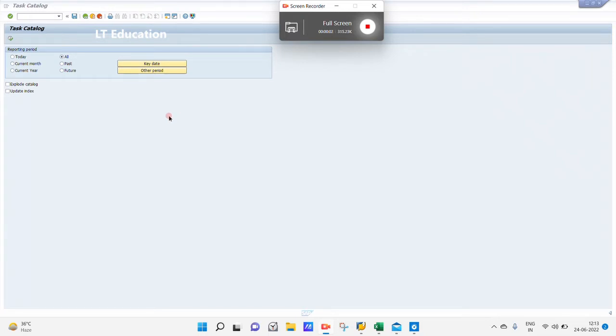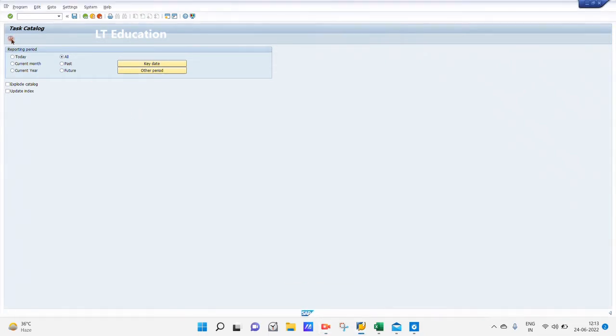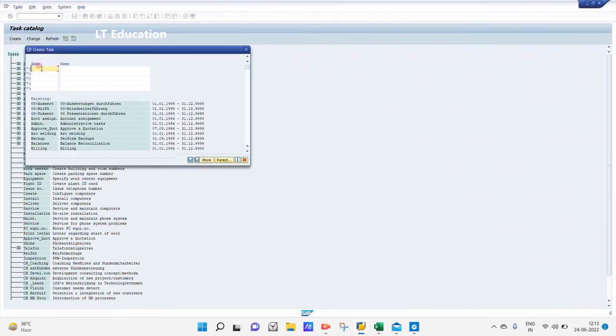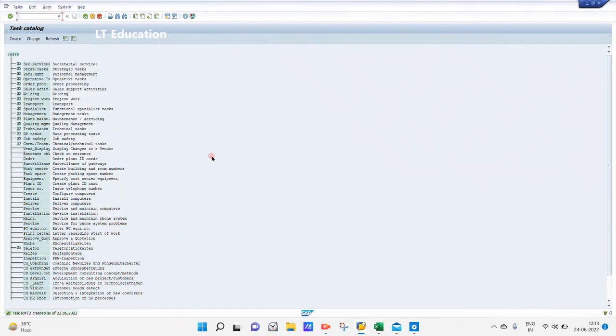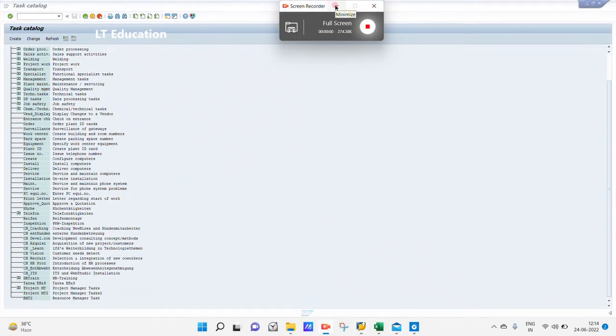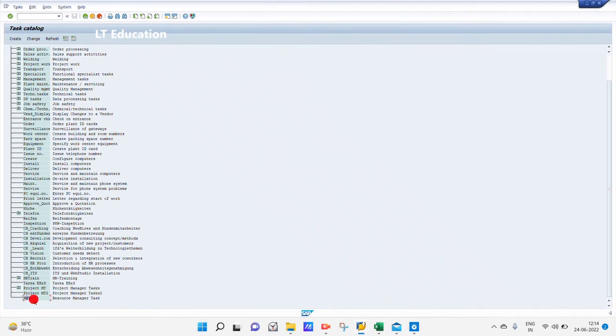Now, on the SAP Easy Access, in the task catalog screen, we will click on execute, and then we will click on task catalog. So, I will click on create, we create our resource manager task. So we will see one task would be created as RMT2. So now this task has been created. So we have to create this RM2 task together.